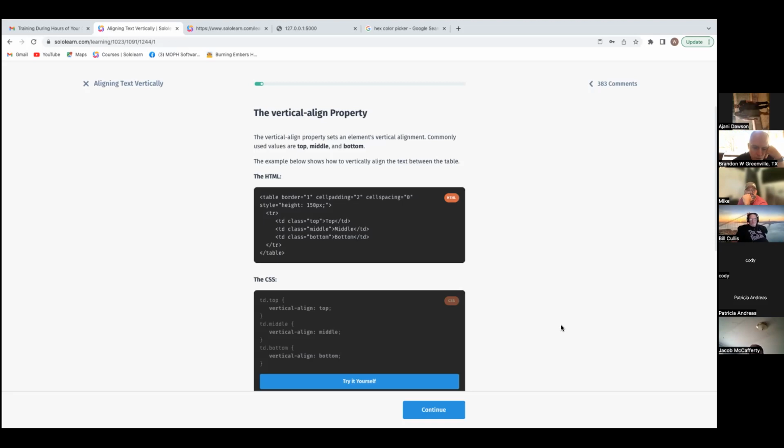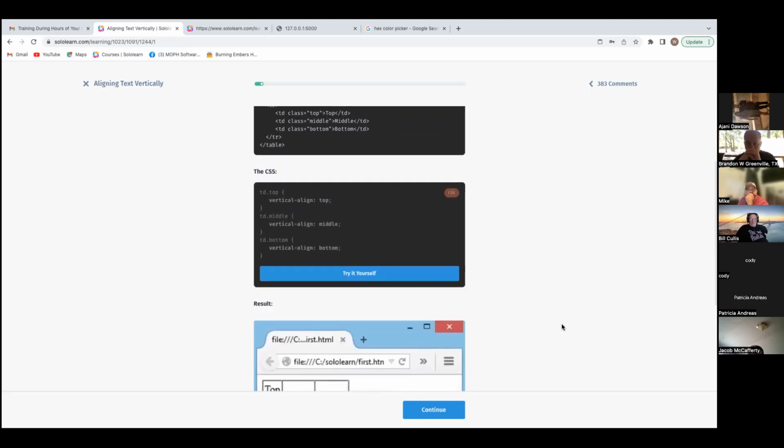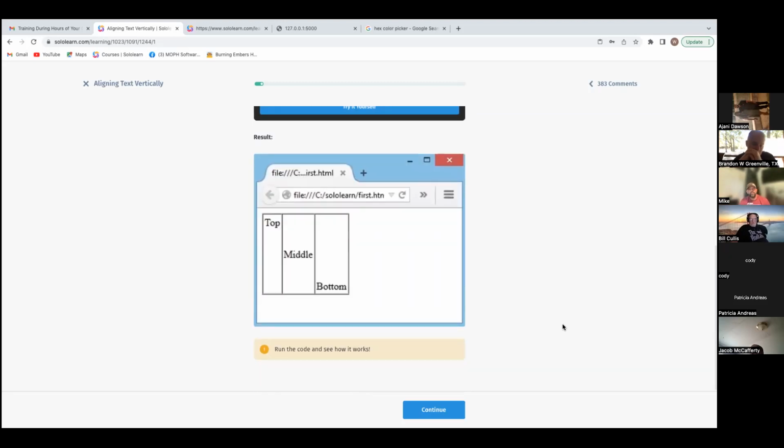Patricia A, are you all caught up? Yeah. Okay, can you read this one? The vertical align property. The vertical align property sets an element's vertical alignment. Commonly used values are top, middle, and bottom. The example below shows how to vertically align the text between the table. Okay, run the code and see how it works. All right, let's hit continue.